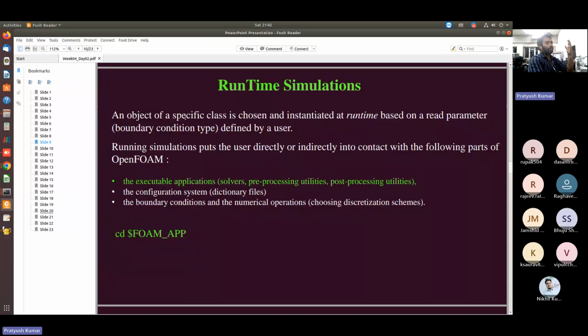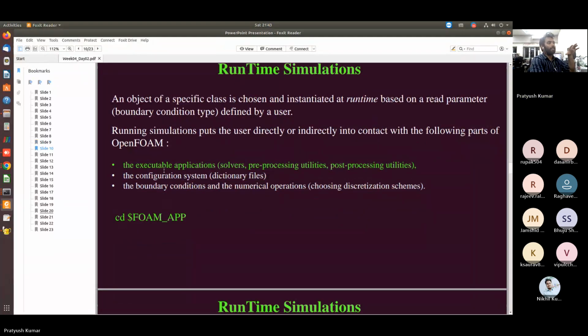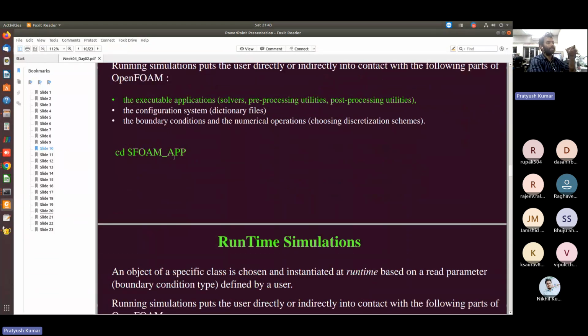So an object of a specific class is chosen and inserted at runtime based on the read parameter, and this is applicable not only to boundary conditions. It is applicable to applications and dictionary files also, and of course the boundary condition is part of this dictionary system. When I talk about the application, this is not only the solvers; it includes the utilities, the solvers, and of course the post-processing utilities. You already know that if you go to the FOAM app directory, these things are available there.